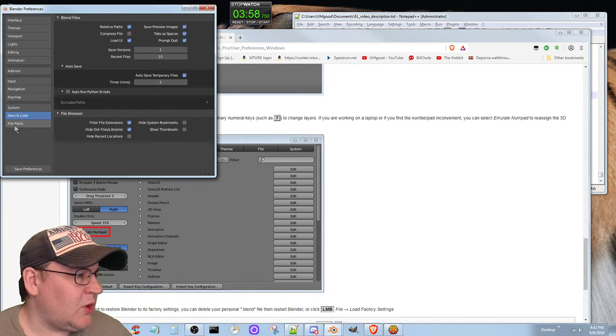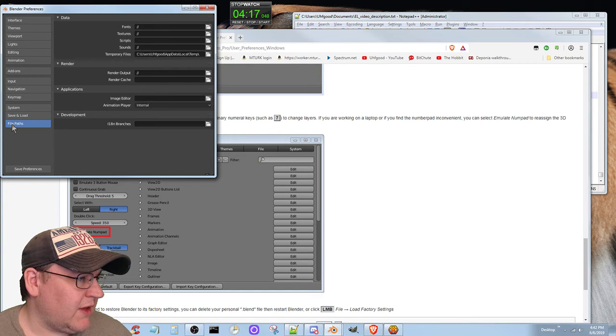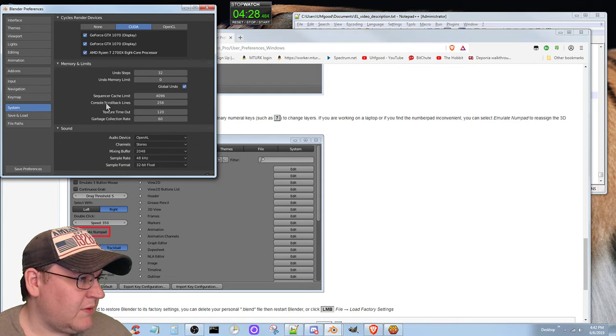Save and load. Relative paths, autosave temporary files, file extensions. So the autosave temporary files timer, that's cool. We'll just leave that. File paths, render, development. Okay. System, memory. Oh, right. Undo limits, undo memory limit.